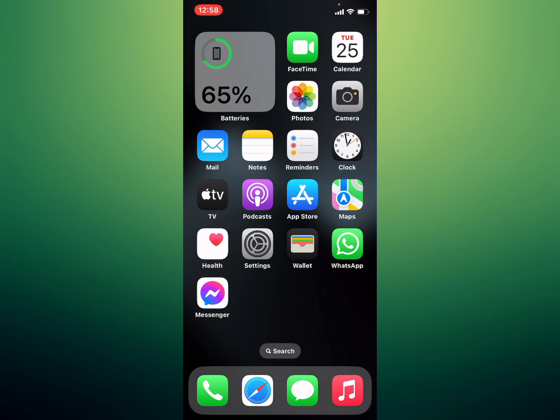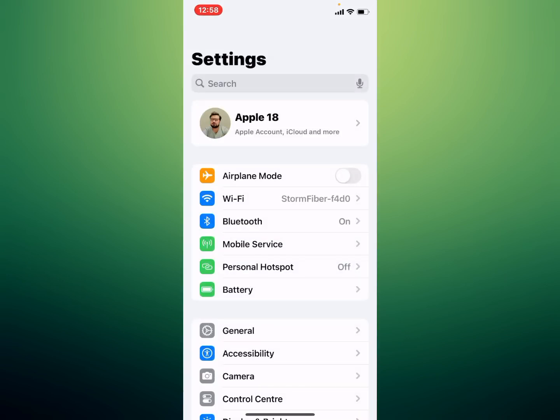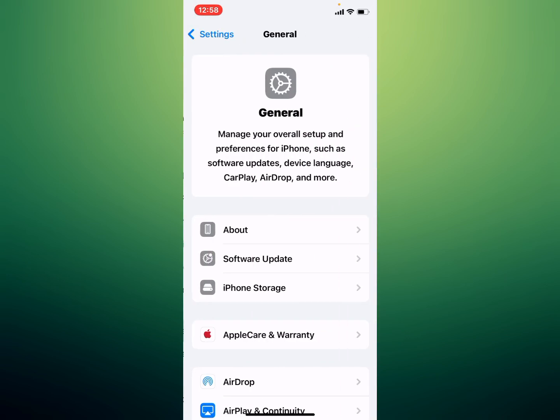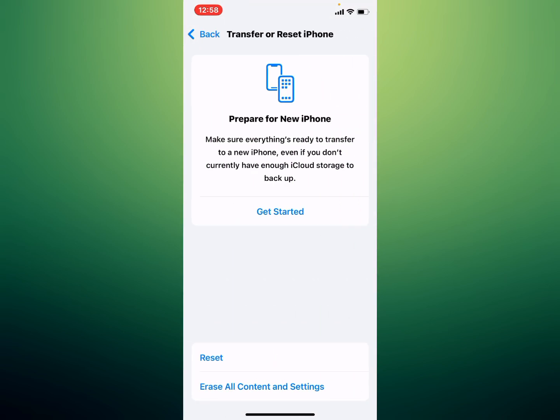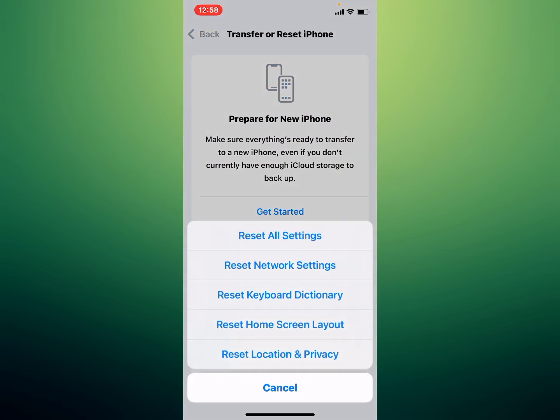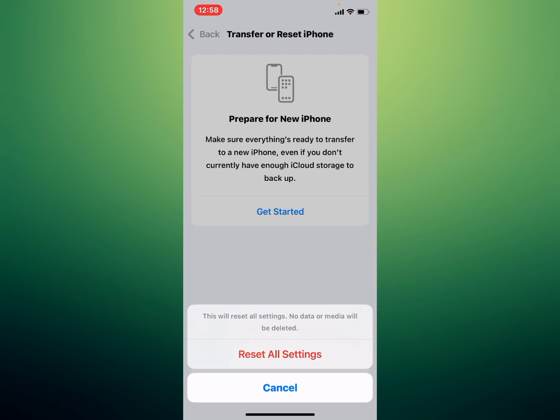If solution number 1 is not working, now applying solution number 2. Solution number 2 is reset all settings. Tap on Settings app. You can see it appears on screen. Tap on General. Scroll up. Tap on Transfer or Reset iPhone. Tap on Reset. Tap on Reset All Settings. Enter your iPhone passcode.